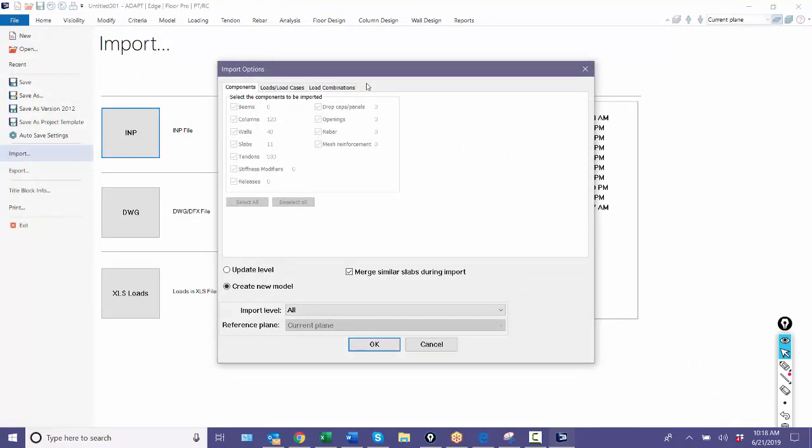That will open the Import Options dialog. You'll notice that in the Import Options dialog there are two options here. There's Update or Create. If we look at this default setting when we're in Import Options, the default is to import everything. You can see all the components are grayed out. If we import and create a new model, that's going to import everything.